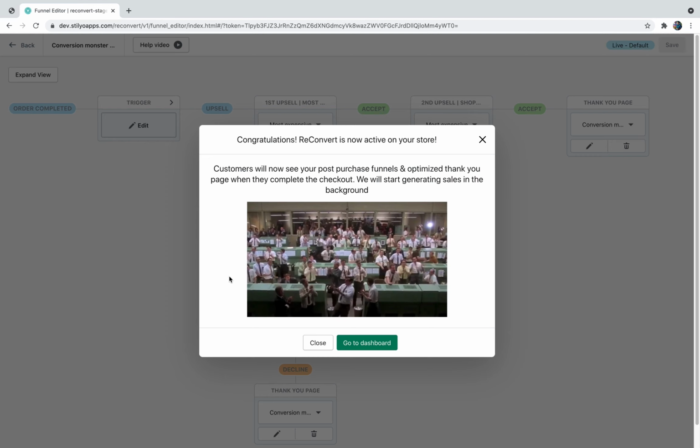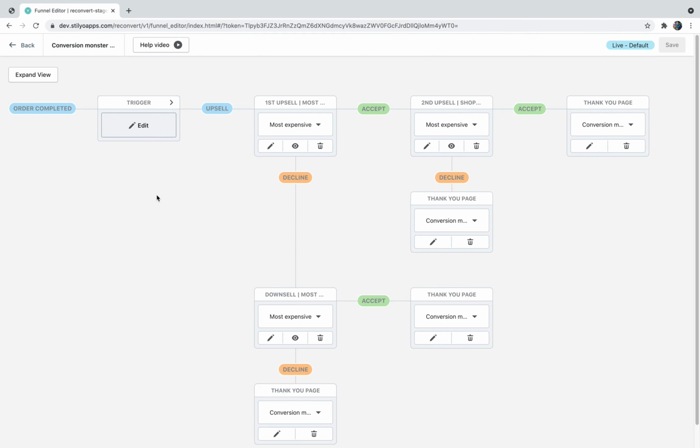As I mentioned, this is the quickest way to get started. Let me show you what your post-purchase funnel looks like right now. After completing the quick activation process, you're now going to be redirected to the funnel editor. This is your funnel editor and it's built out of a trigger, different offers. It can be either an upsell or a downsell, and then a thank you page at the end.